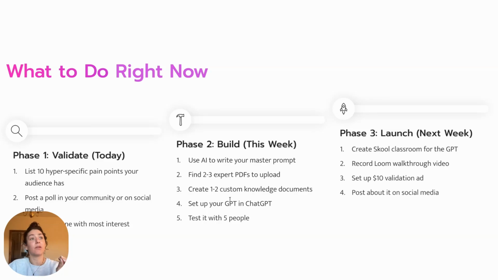You do have to have the Plus, the $20 a month plan, in order to do this. Just get it. It's so much better, not just for GPTs, but for everything else. Test it with a few people, send it to your friends, try it out yourself. And then after that, we want to launch it. So add it to your Skool classroom, record a Loom video walking through how to use the GPT, share it in your community for free in exchange for feedback, set up your $10 validation heartbeat ad, and then start posting about it on social media.